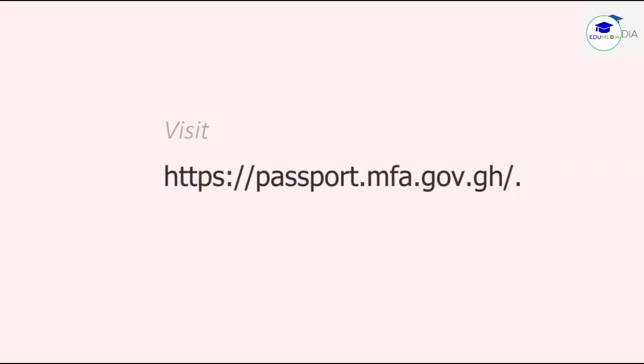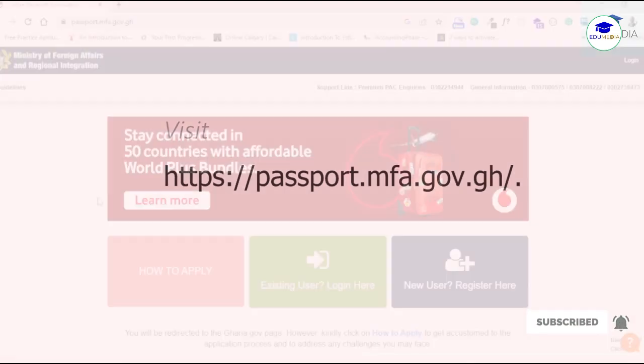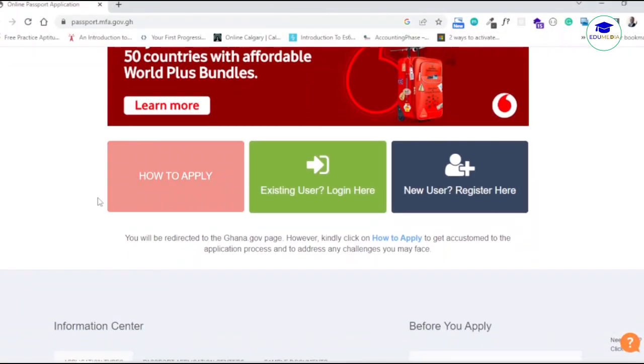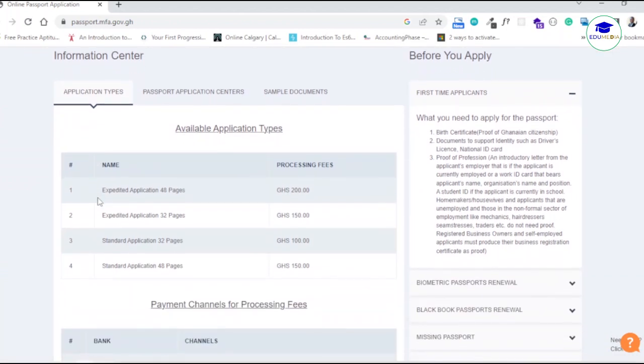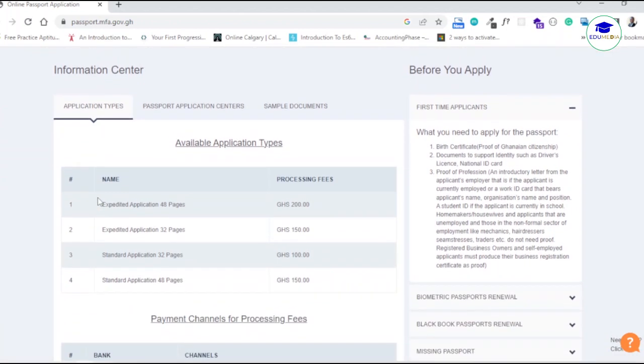The first thing we want to do is to visit the Ghana passport website. To do this, you type into the address bar passport.mfa.gov.gh. I'll leave this link in the description box below, or I'll also leave it in the comment section. I'll pin it in the first comment below.